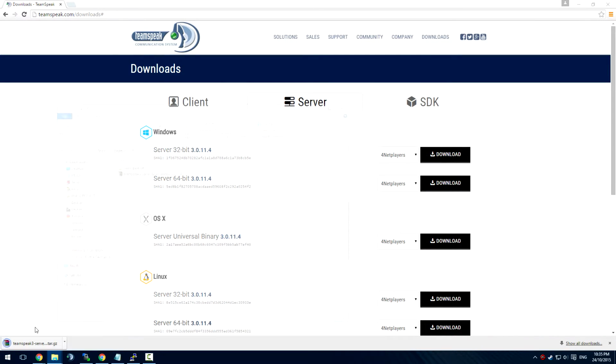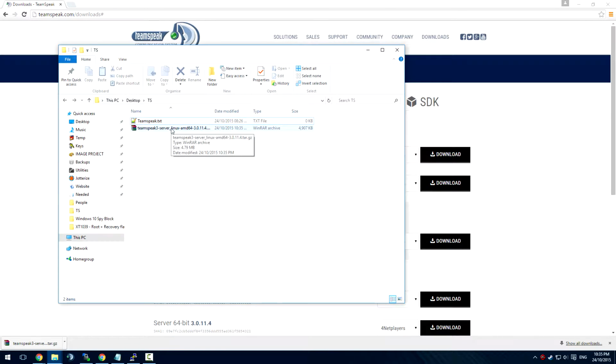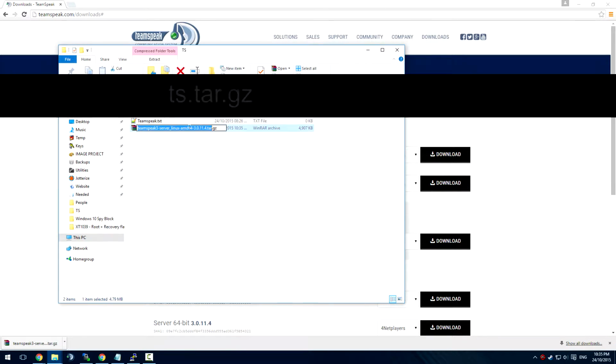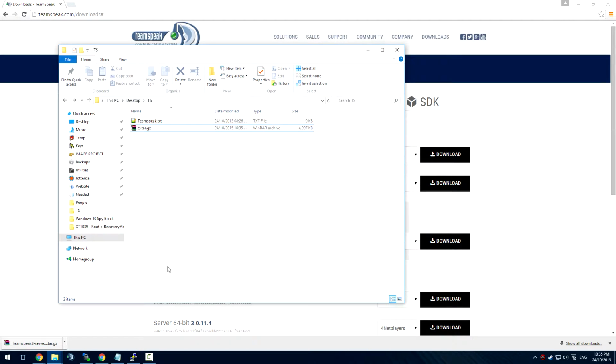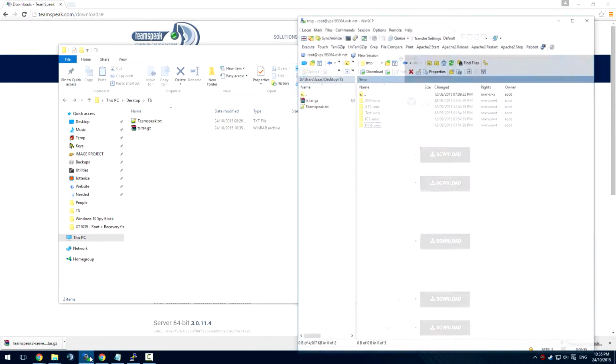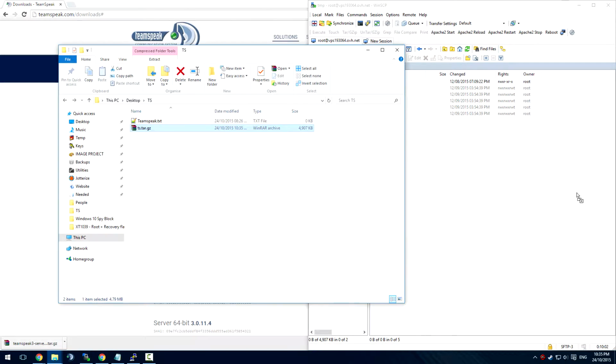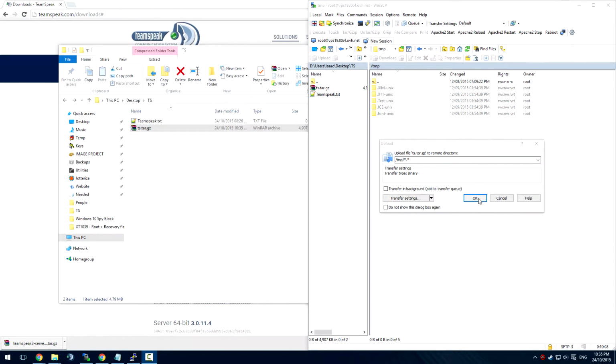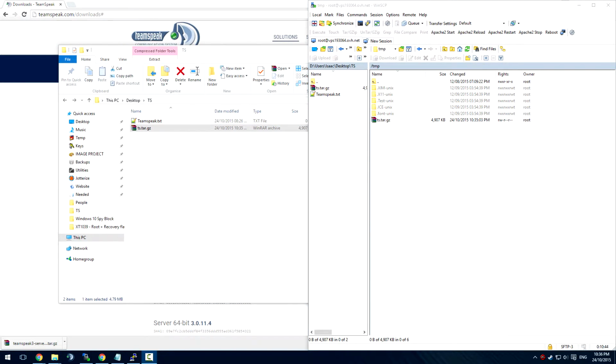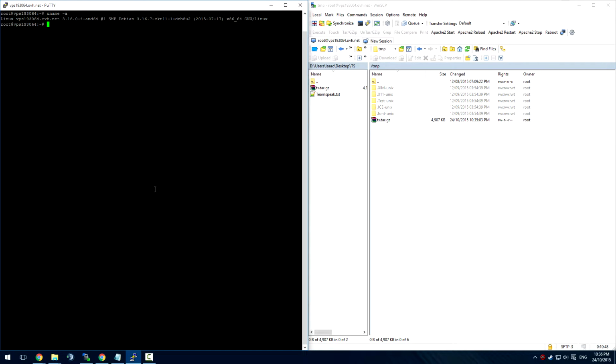Now once this is downloaded, you want to go to your place where it's downloaded and rename it to ts.tar.gz. This is to make it easier to extract so you don't have to type out the full name. Now once you've done this, you want to transfer it to your server. I'll be using WinSCP to do this. Now once this is transferred, you want to open up a terminal.